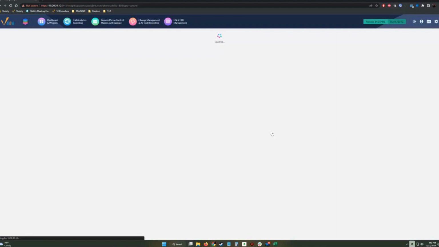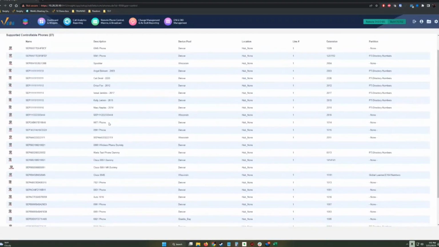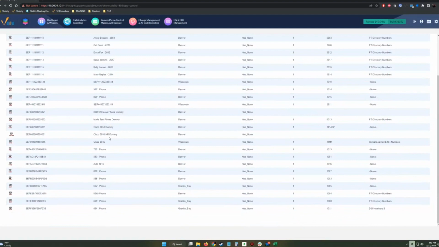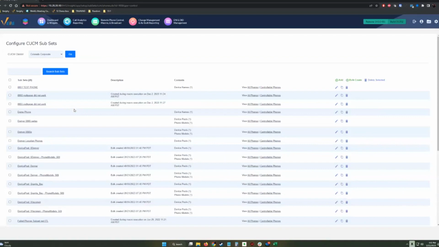Well, first, let me just give you guys a quick overview. Here we go. So now you can get all the supported phones that are able to be controlled by a remote phone control module within Variphy. So it's a pretty easy way to create a subset depending on how you want to drill those down.